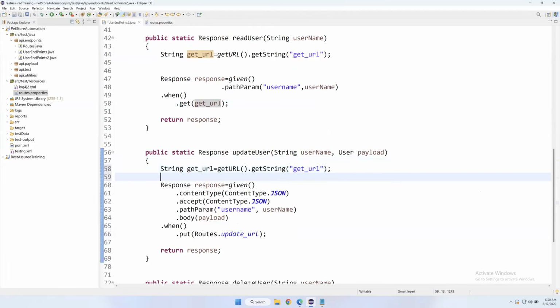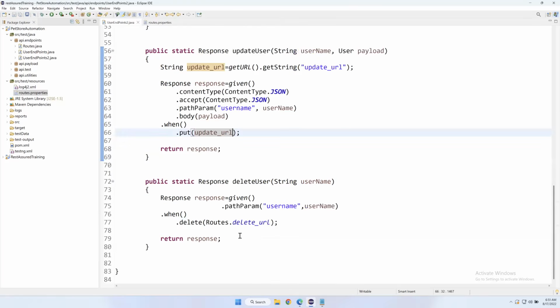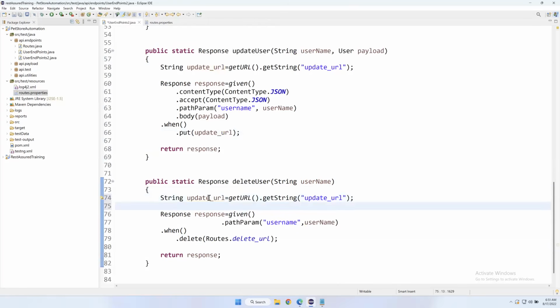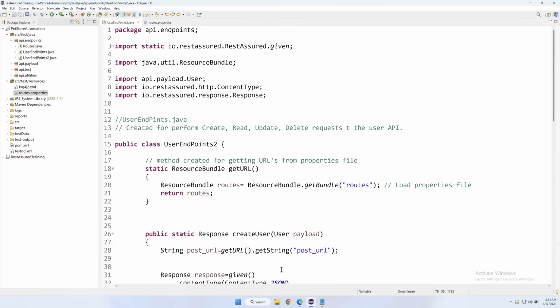Update user also. Get URL dot get string of update underscore URL. This is also update URL. Copy this and then post here. And the same thing we repeat for the delete request. Delete URL. And this delete URL, we will pass it here. Okay, done. So this is how we can read the data from the properties file.